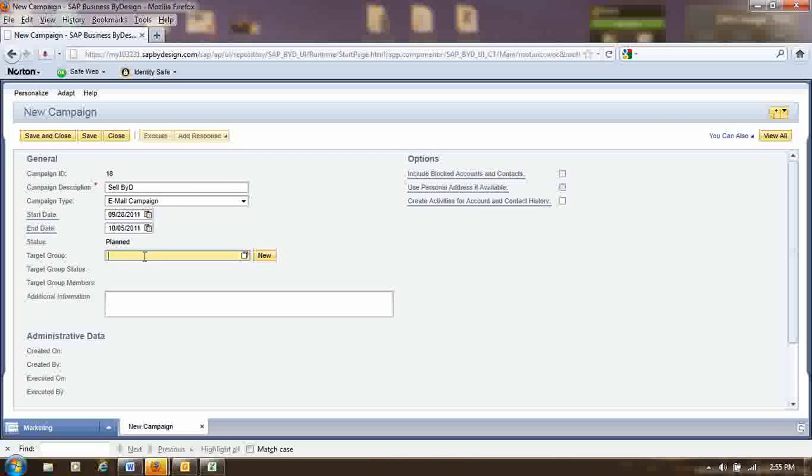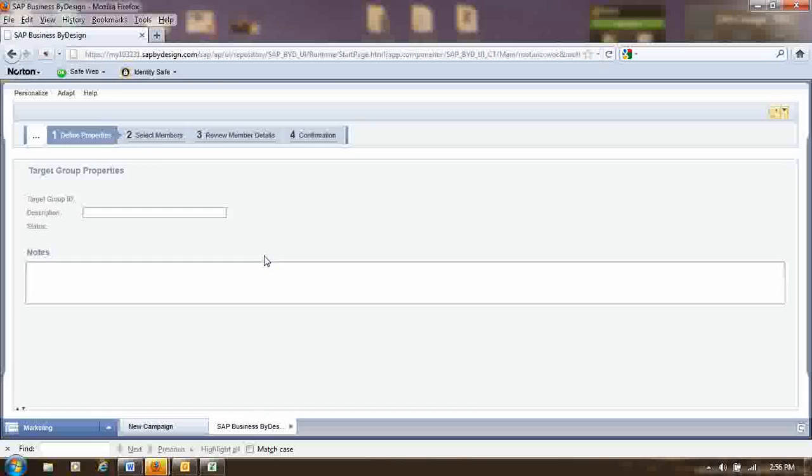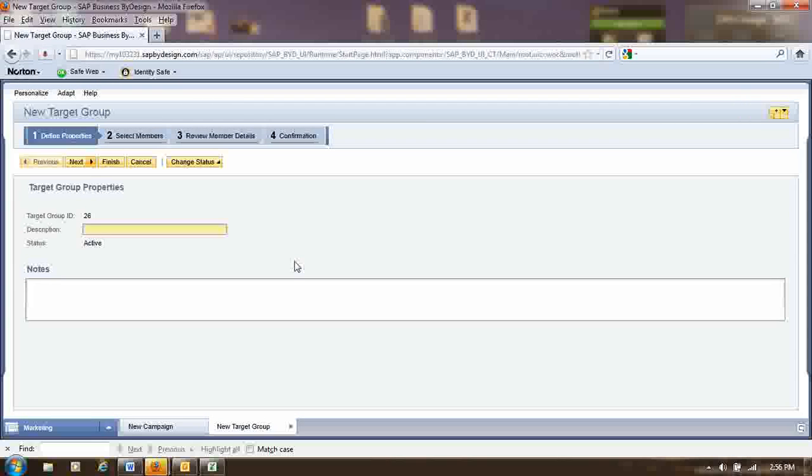Okay, our next step is to create a target group. If we had a target group in the past, we could just select that, or even upload an Excel worksheet with our target group, or create a new target group with this new button right here. So we'll go ahead and create a new target group and call it Sell by Design target group.